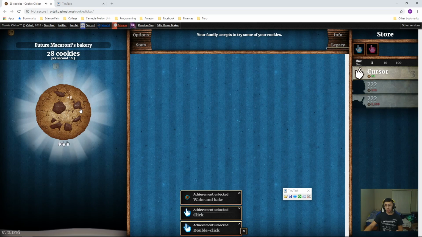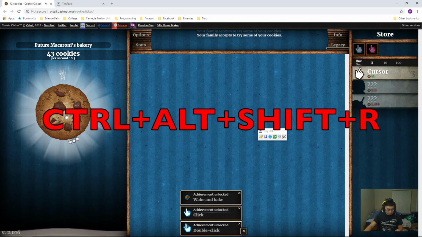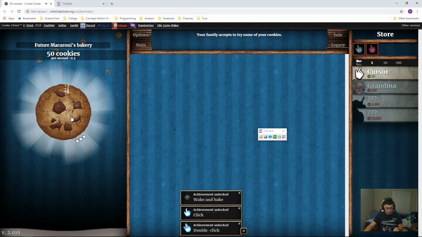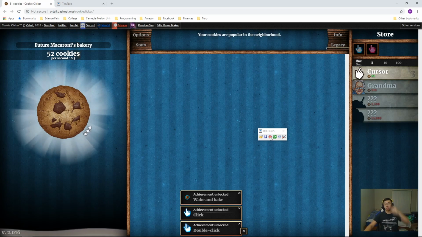So how do you do this? The default command for Tiny Task is you press Control Alt Shift and R. Okay, it's actually pretty smooth, and this will start recording. You see here, the record button has turned red. And then you press Control Alt Shift R again to stop.